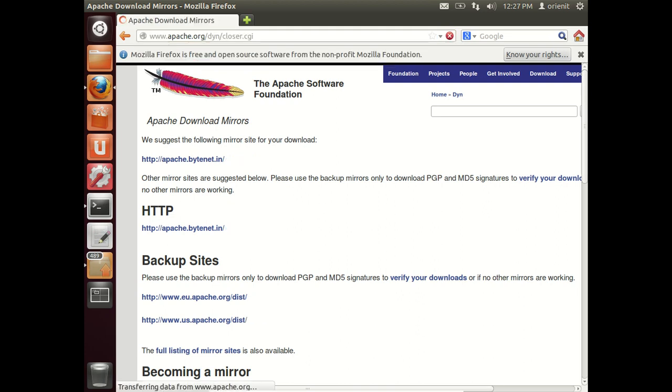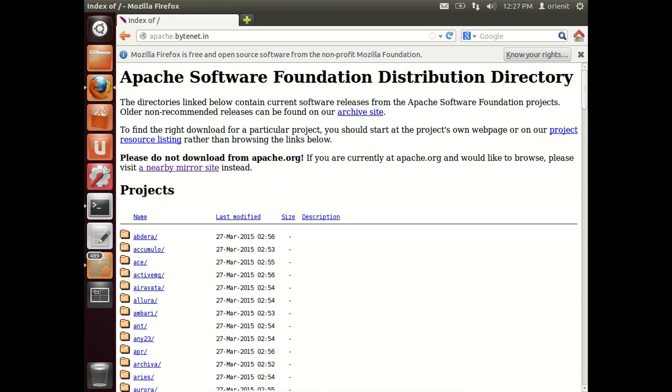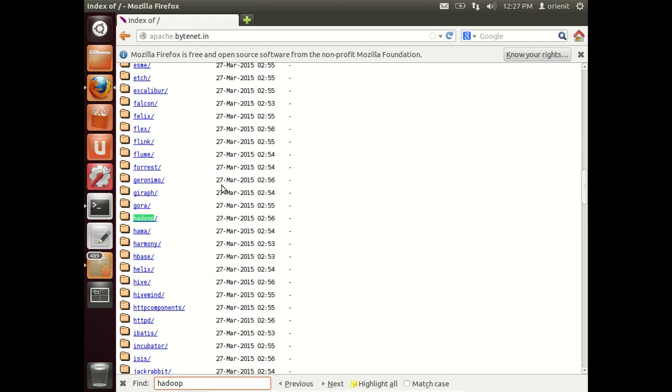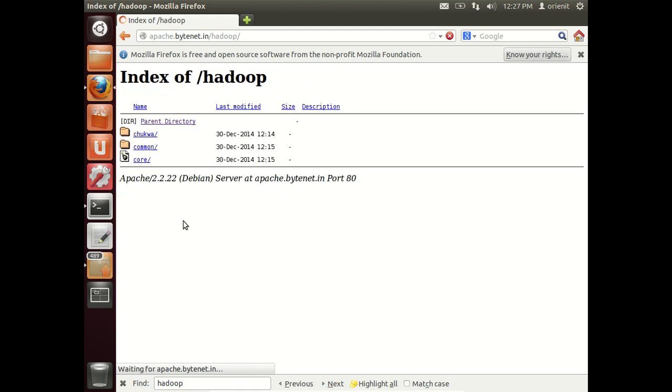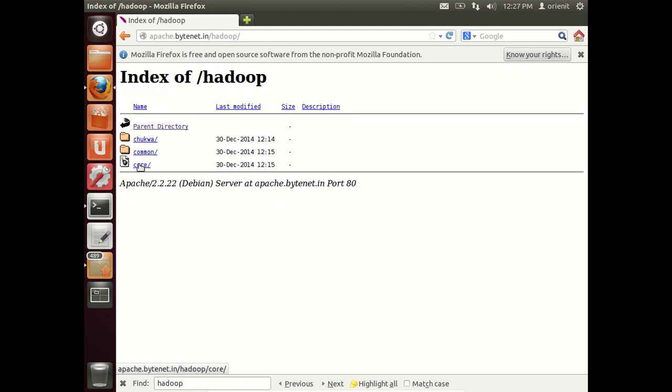Now execute it. This is the common repository. You can click on any one of the sites; it always gives the best site as the first link itself. Now you will have all the Apache software here. Press Control F and search for Hadoop. You will have the Hadoop folder here. Click on the Hadoop folder. Now you'll see Chukwa, common, core. Go for the core.